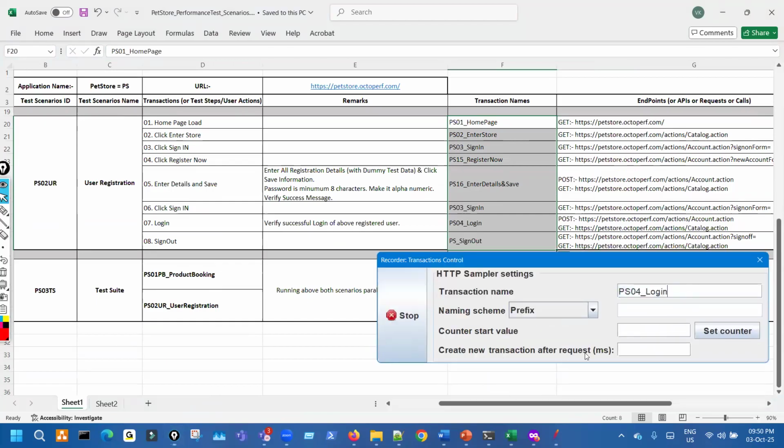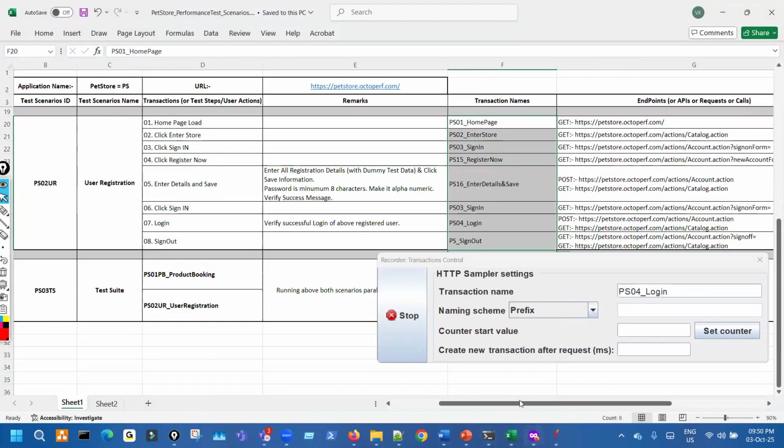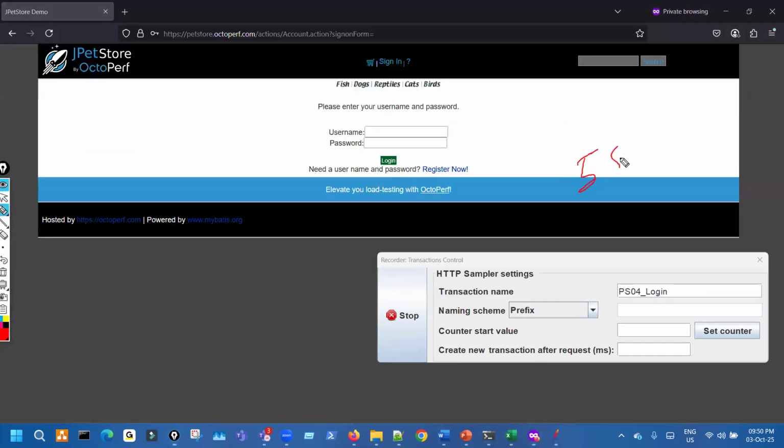Now login, and so after that wait for minimum 5 seconds, and once that is over, then update the transaction name and then perform that transaction. Okay. So Jojo 03/10/2025, and the password is ABCD 1 2 3 4, and do the login.